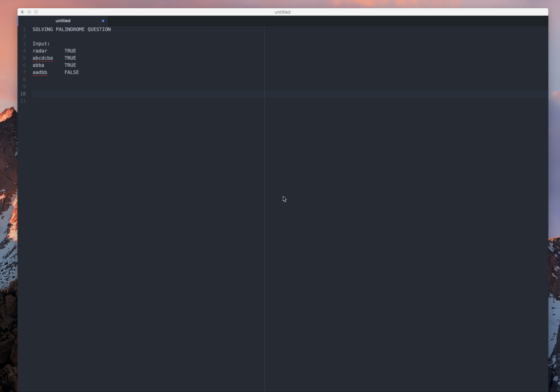So to be clear, a palindrome is a string that reads the same backwards as forwards. So as you can see from the examples that I have, radar is a clear-cut example of a palindrome, R-A-D-A-R, and then R-A-D-A-R going backwards. And here are a few other examples that should return true, and also we'll have a failing example.